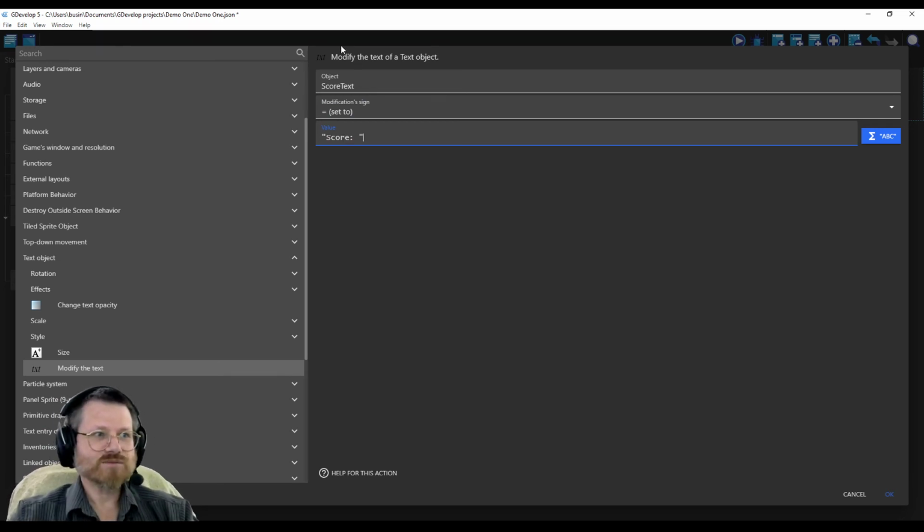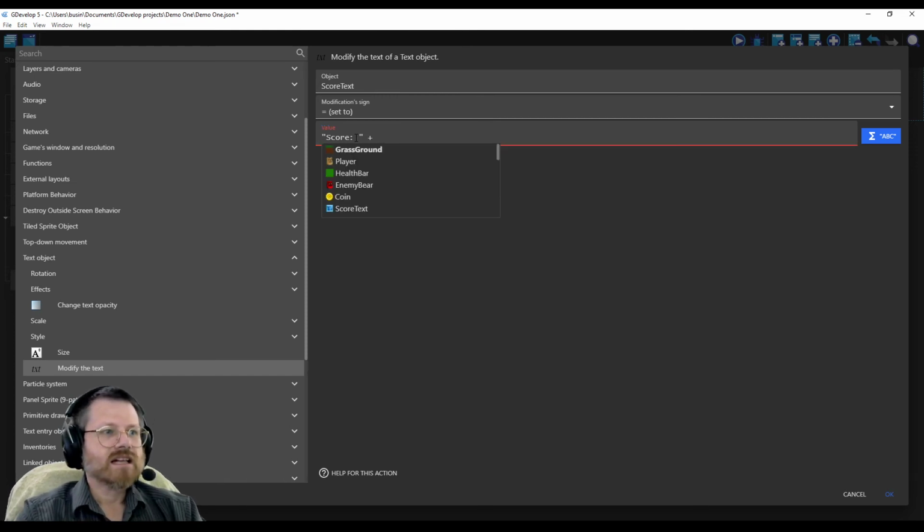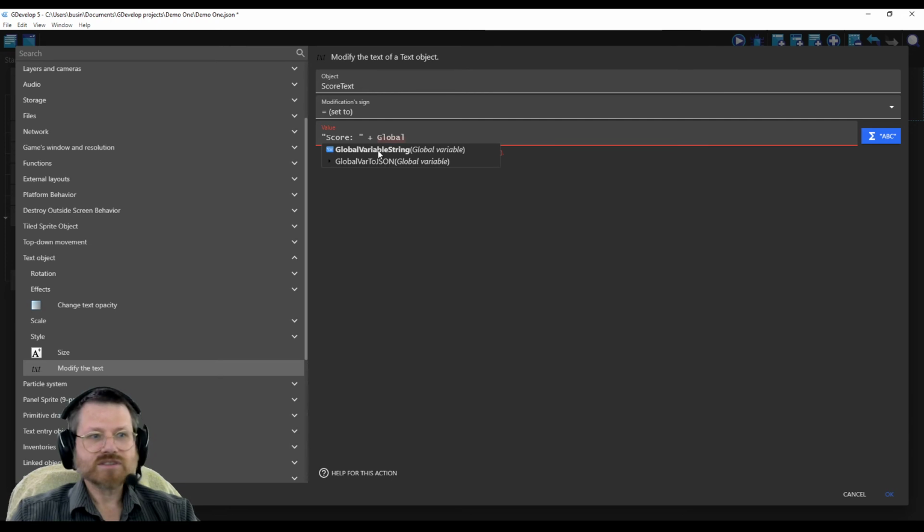But I'm just going to use one score text object up at the top of the screen, and I'll take the score, the word score. Notice that it's inside quotes because it's actually what's called a string. It's a sequence of characters, numbers, symbols. So I'm going to add to that now. I want to add a score. Well, score is a number, not text. So what I'm going to need to do is say global variable string.